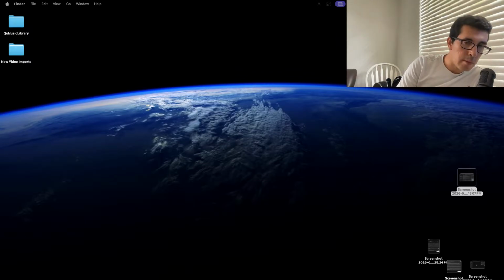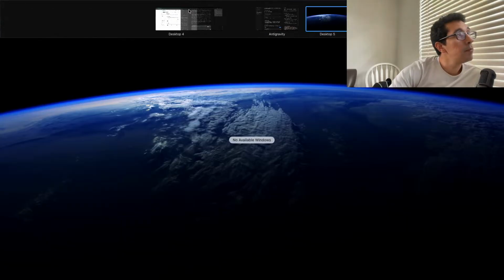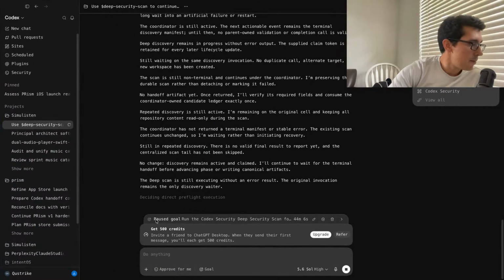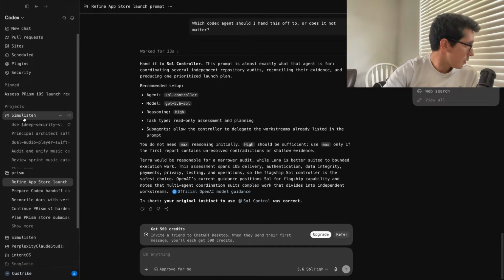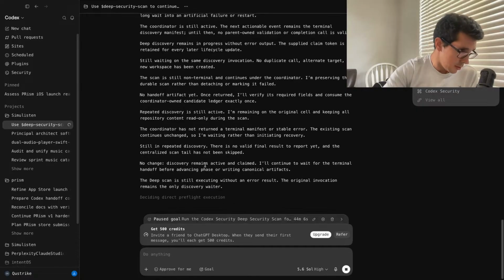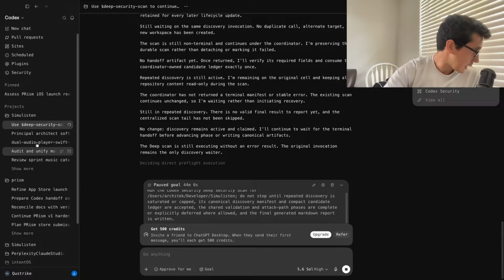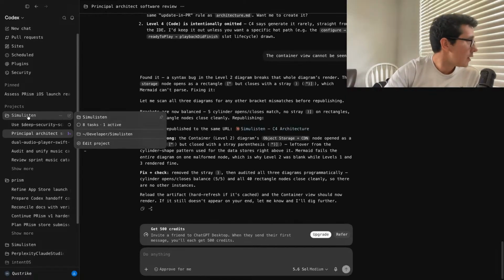So I guess I'm just gonna pause the goal here. See? Paused goal. Run the Codex security deep search scan. Yeah, we're gonna not do that now. And I think I can return back to it, right? I just come here, see that it's idle, and I can hit play. Okay. That's fine.